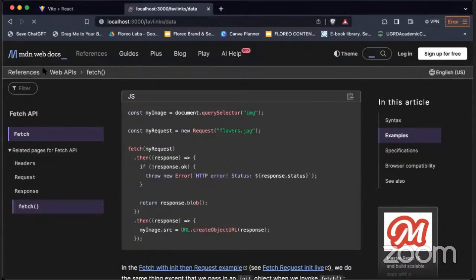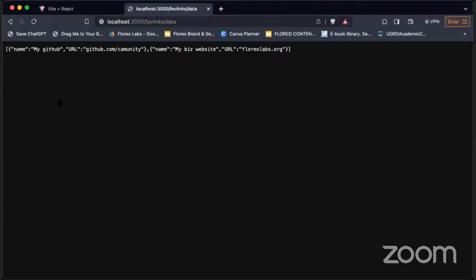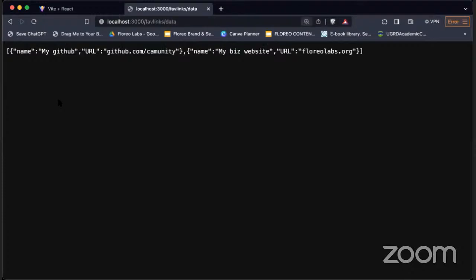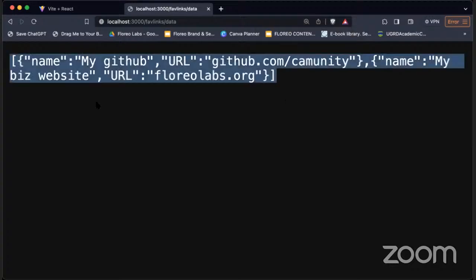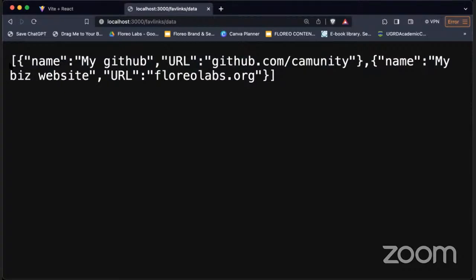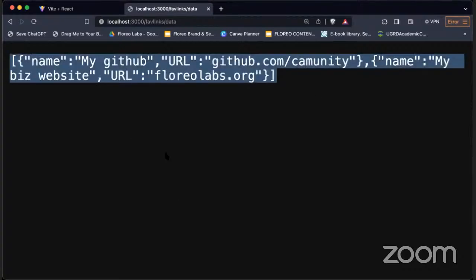And when I go here, y'all can see that I'm getting back some data. That data is coming back to me as a little array of data. This data type that's coming back is actually JSON. So the server is responding with some data, and our FaveLinks app is processing this and sending it back to us and showing us this piece of data here.